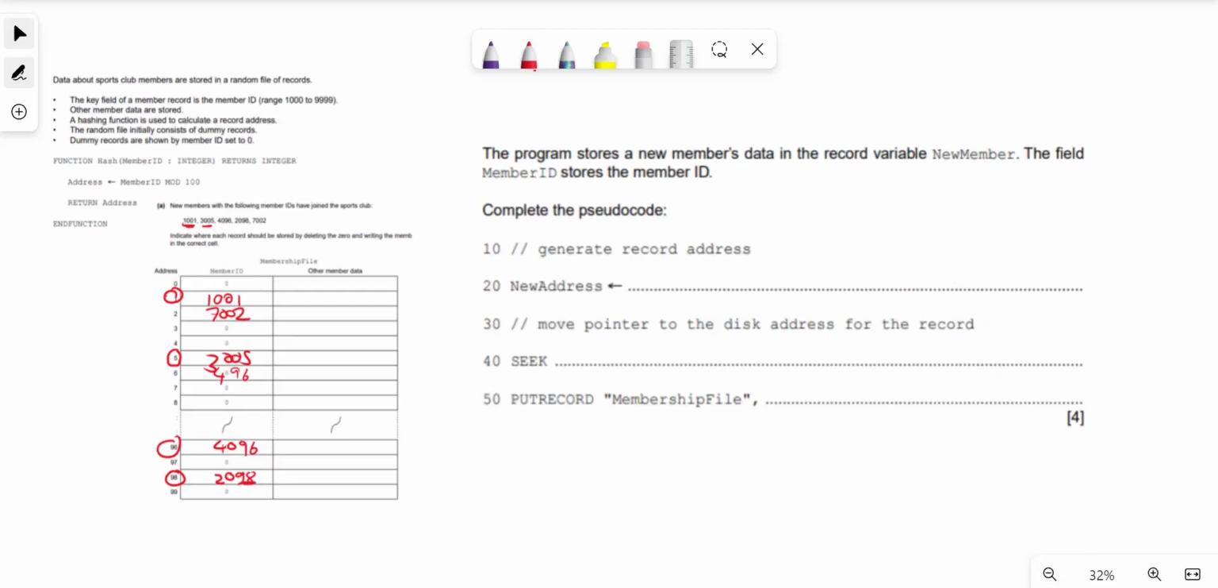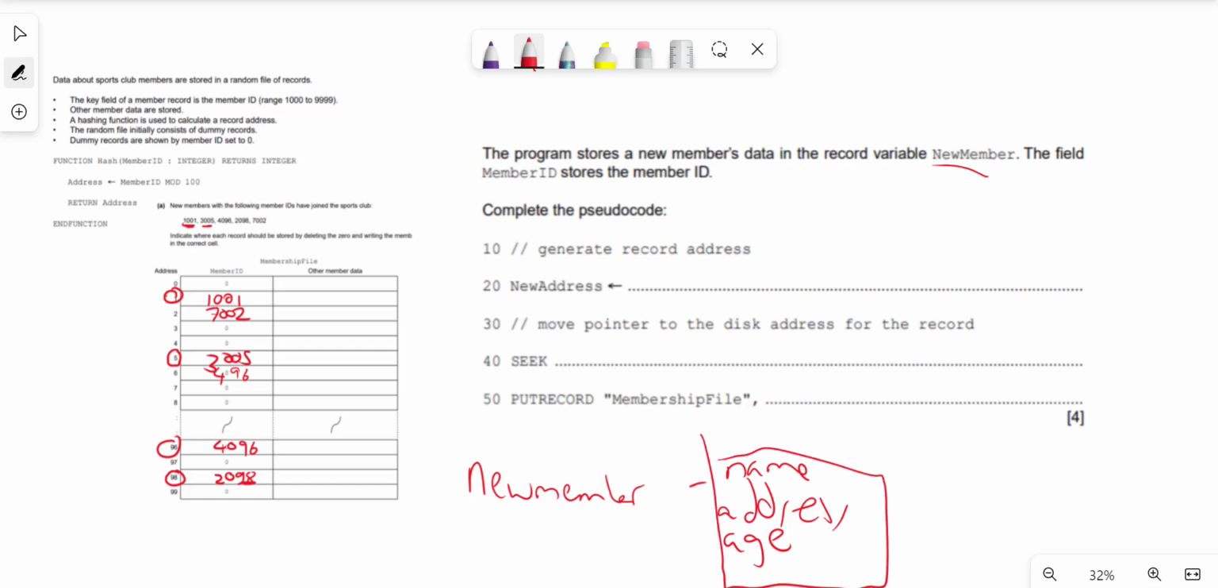And then we've got this situation where we've been given some code. New member has its own record. So new member consists probably of a name, maybe, I'm making up these attributes, these fields here, an address, I don't know, an age of a member. All of that could belong to new member. But also, new member has a field called member ID, so each member will have a member ID. That is what we've been playing with here. These numbers are member IDs.